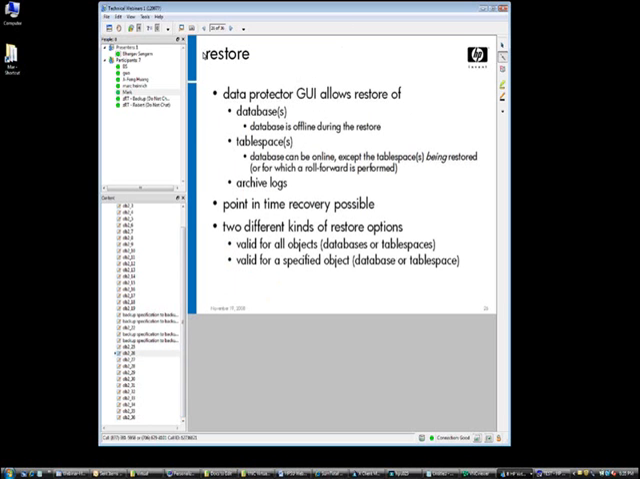Okay, now finally we come to restore. Now in the restore section, the Data Protector GUI offers a restore of what? Databases and table spaces. So you could either choose to restore the entire database or parts of the database, in which case you could restore the table spaces. Also, you could restore archive log. So you could do these three things. Now what else can you do? You can do a point-in-time recovery.